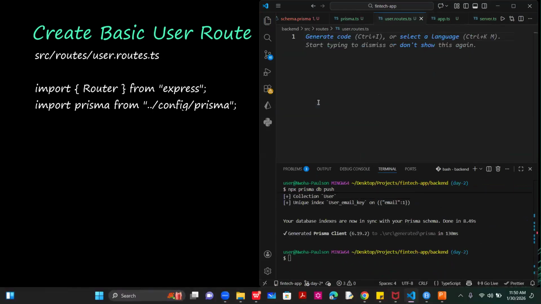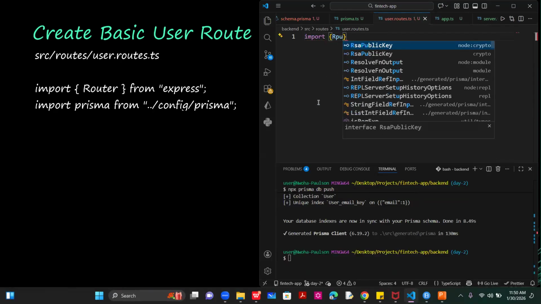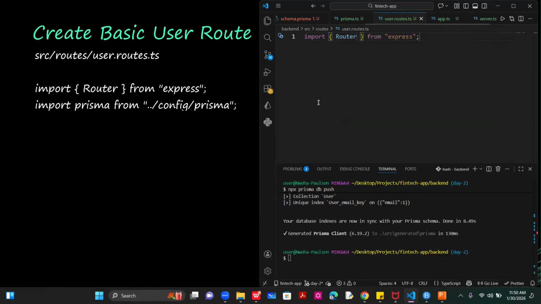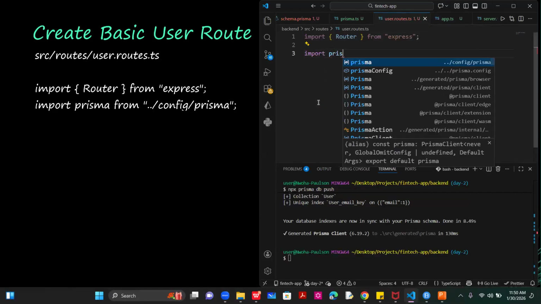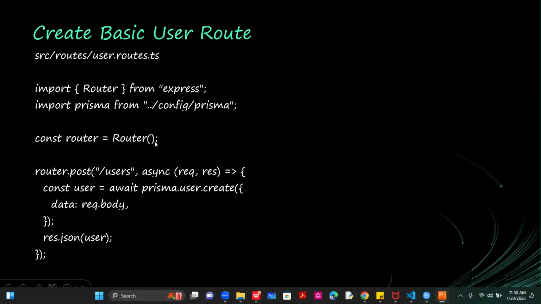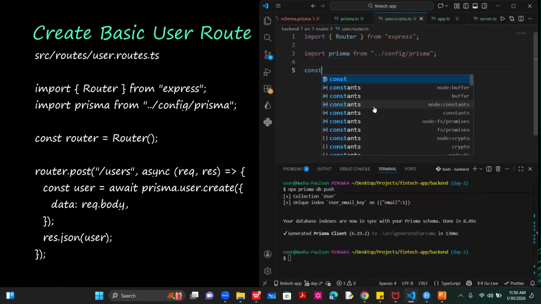Inside of here now, I'm going to import router from Express. The next thing is I'm going to import our Prisma. All right. Then, okay, so now let's continue. So I'm going to create a router object. So the next thing is to create a router.